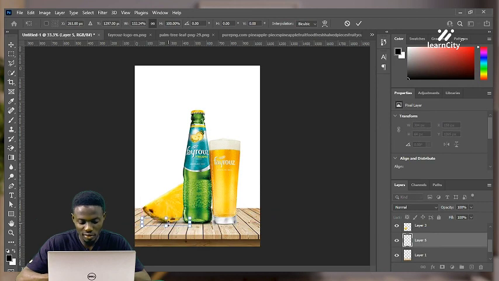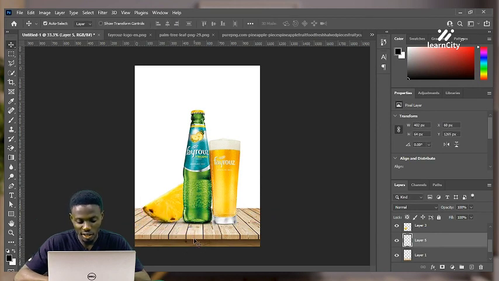Can you see that? That looks very realistic. Let me remove the shadow. Let me put the shadow. In fact, I'm going to reduce the opacity a bit so that it doesn't look too harsh. Yeah, that works. So that is how to achieve that.